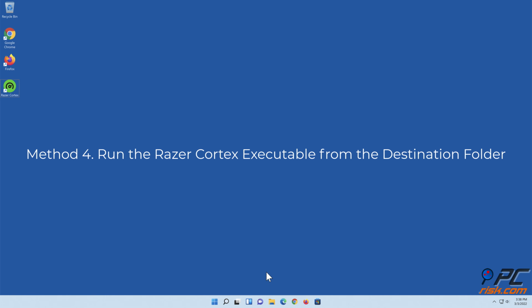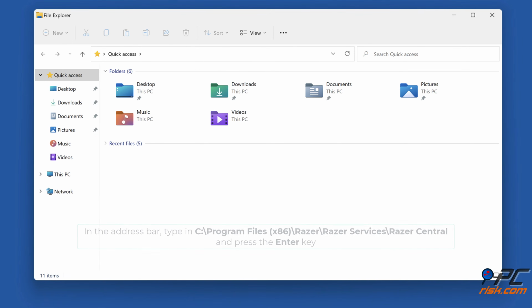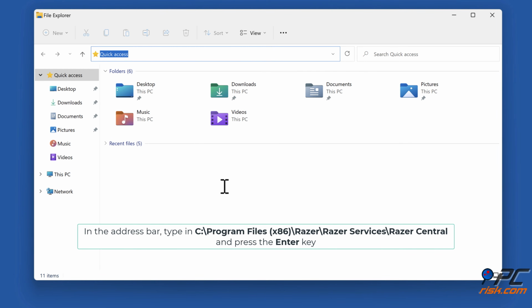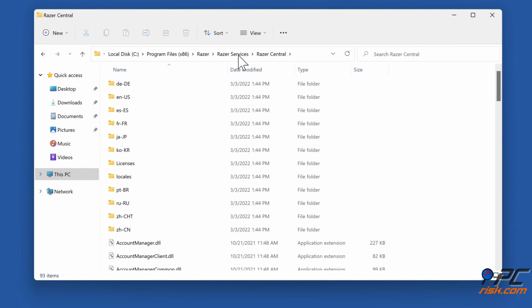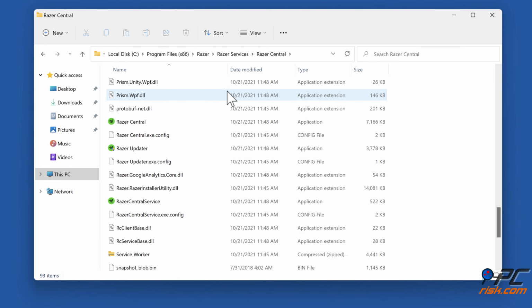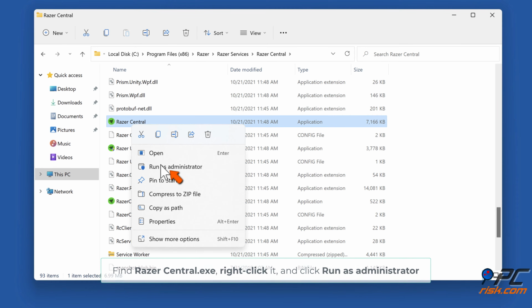Method 4. Run the Razer Cortex executable from the destination folder. Hold down Windows plus E keys to open File Explorer. In the address bar, type in C:\Program Files (x86)\Razer\Razer Services\Razer Central, and press the Enter key. Find razercentral.exe, right-click it, and click Run as Administrator.